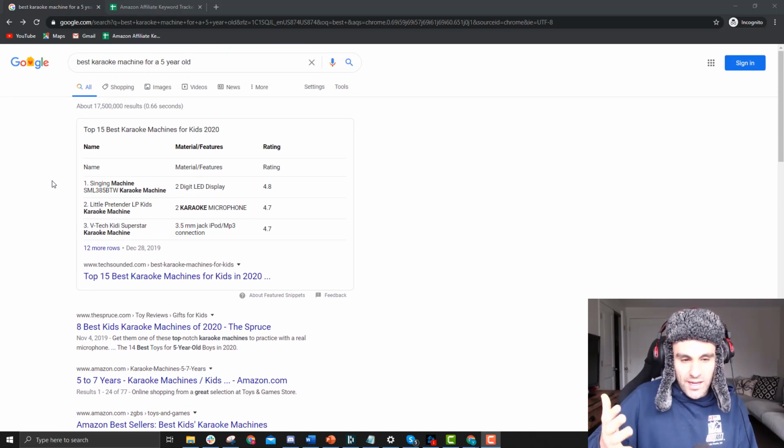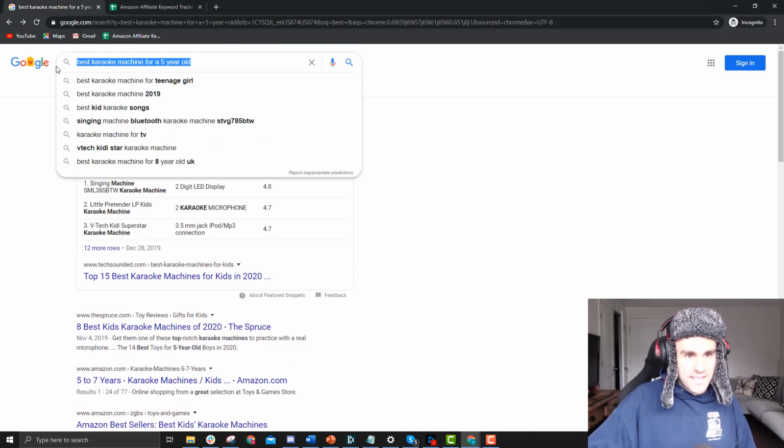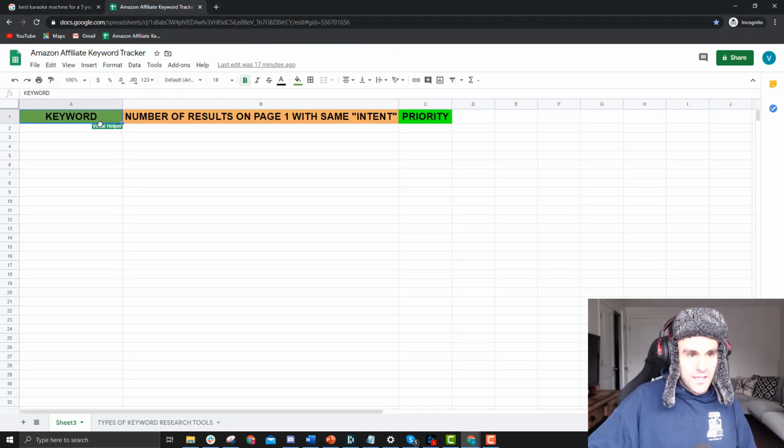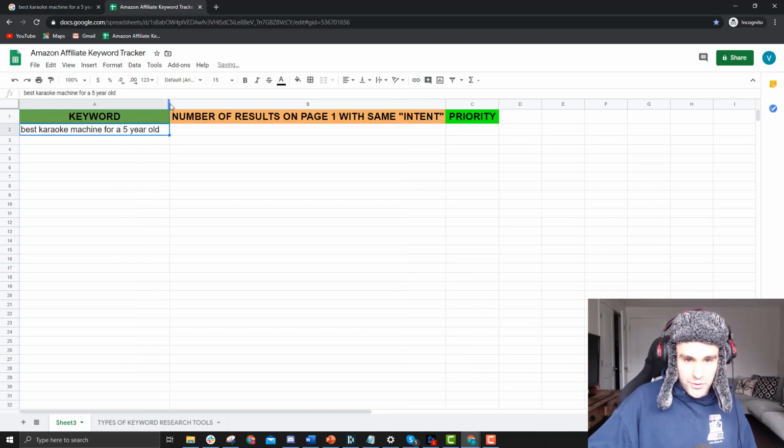So that said, we don't really have to worry about this keyword. It seems like it's a very low competition keyword, and if we were to make a decent article about this on our WordPress Amazon affiliate site, there's a good chance we would rank for it over time without building any backlinks or doing anything like that. So I want to just add this keyword to the keyword affiliate spreadsheet tracker, and I suggest you make one of these yourself if you're doing this.